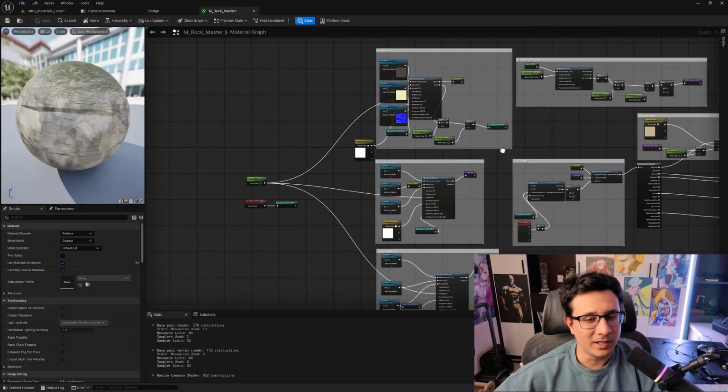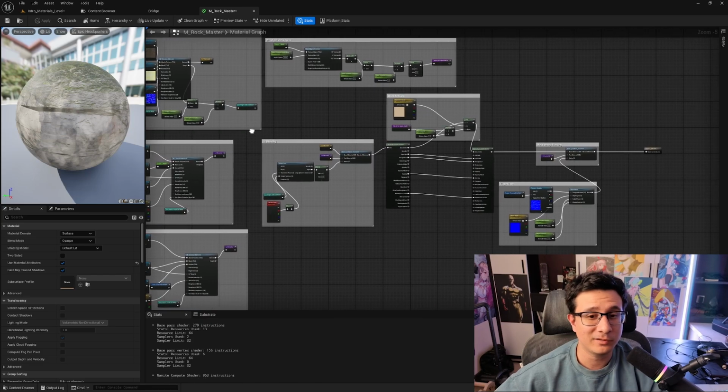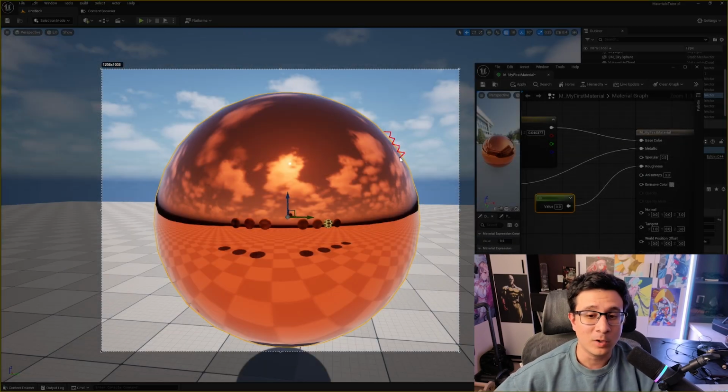We are going to learn a lot of things here. Materials represent 70% of the visual quality of your games, maybe. And we're going to learn a lot of things about them. We're going to create a rock master material.